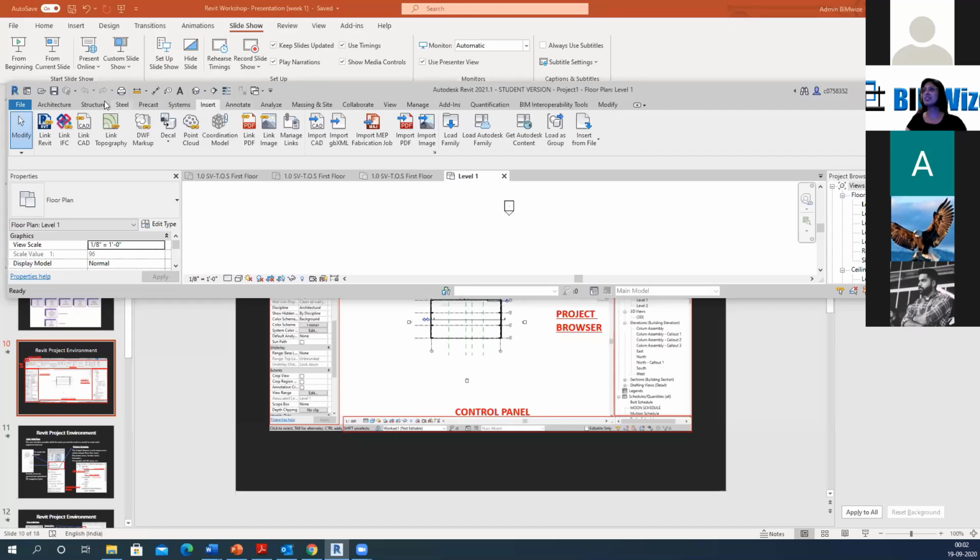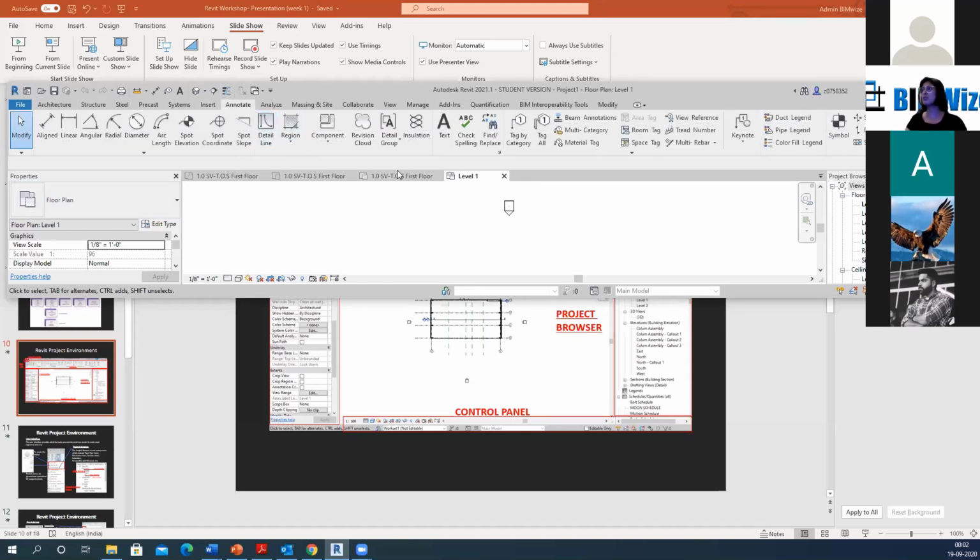Then you have an insert tab where we use this tab for linking different other file types. We will cover this as we go forward. Annotation, we use this for dimensions and tags and hatching and stuff like that. So you can go through this one by one to see what each of these tabs say.